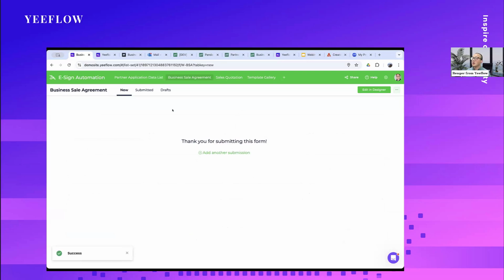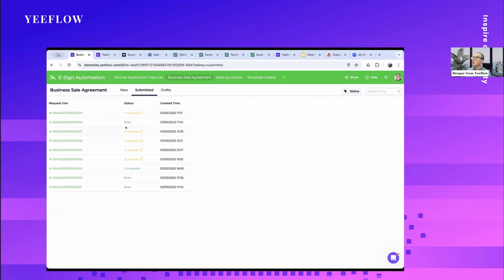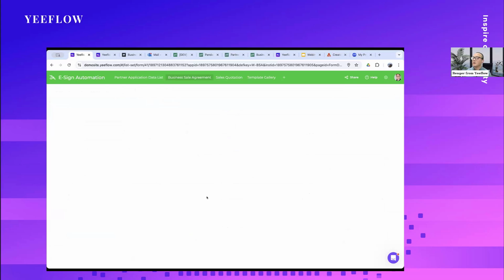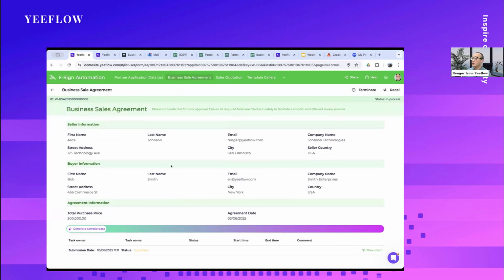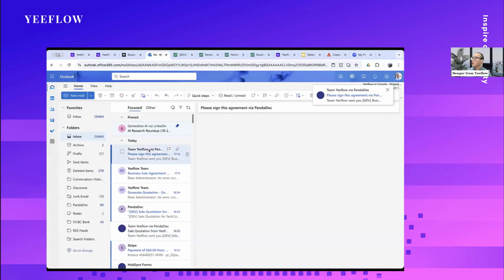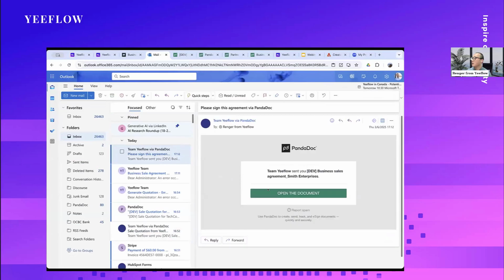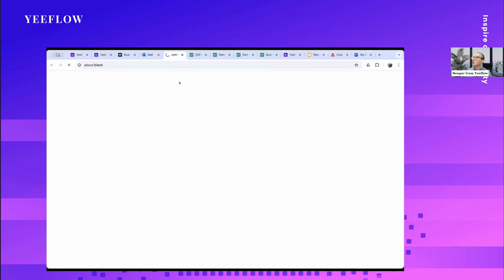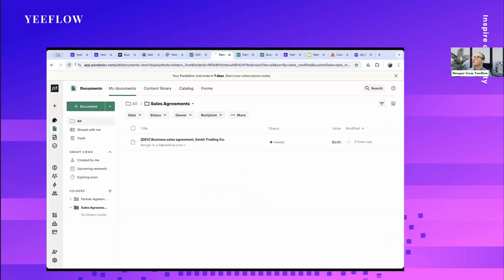So what it does is use the information to create PandaDoc documents, and let me see. Yes, it's in progress. The first one is an error because it's not right that way. Let me check. Okay, I got a new business sales agreement. Let me jump back here and refresh this one.